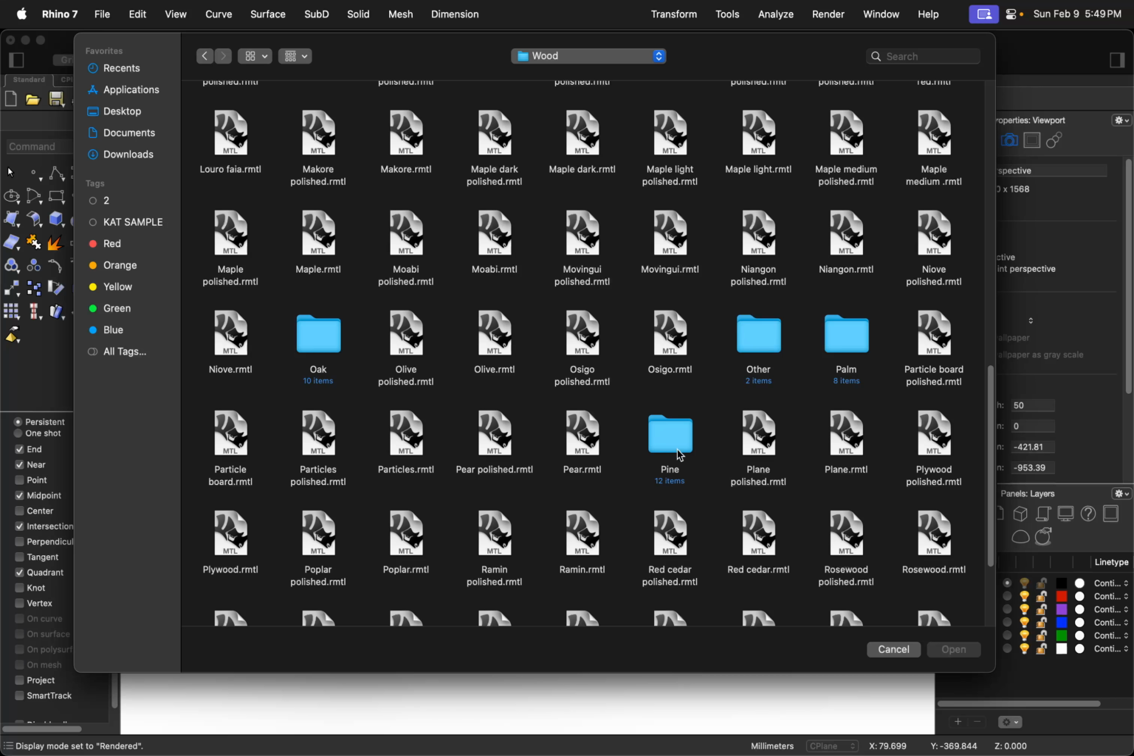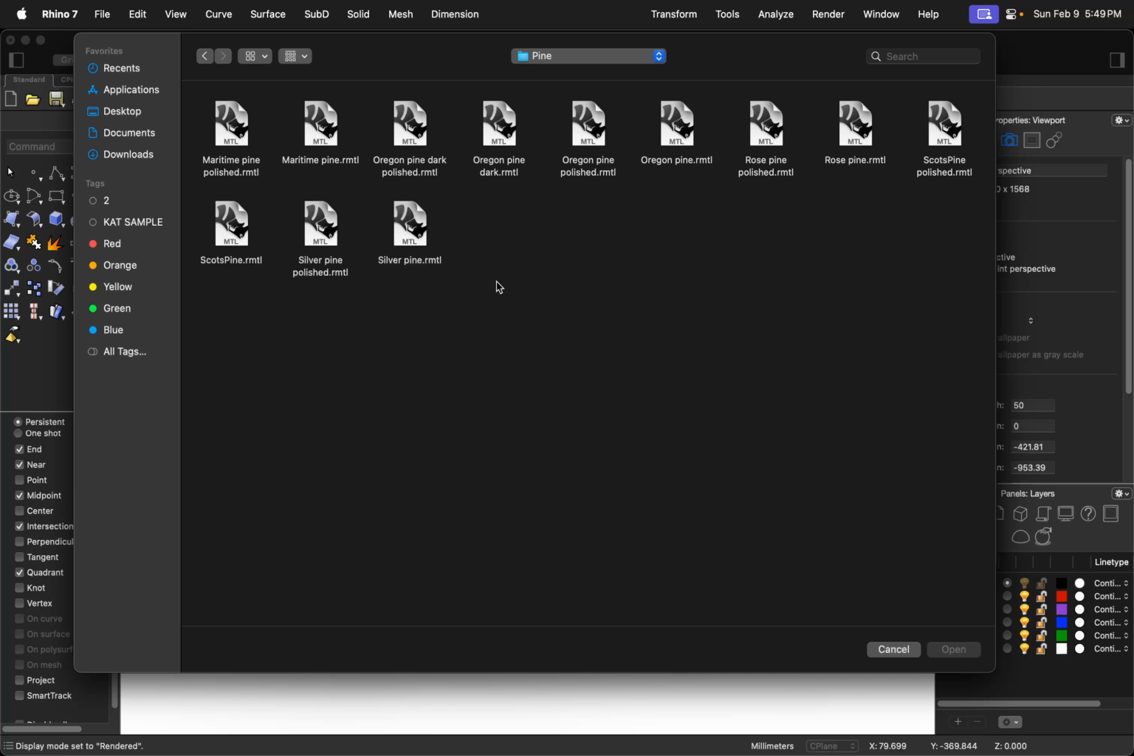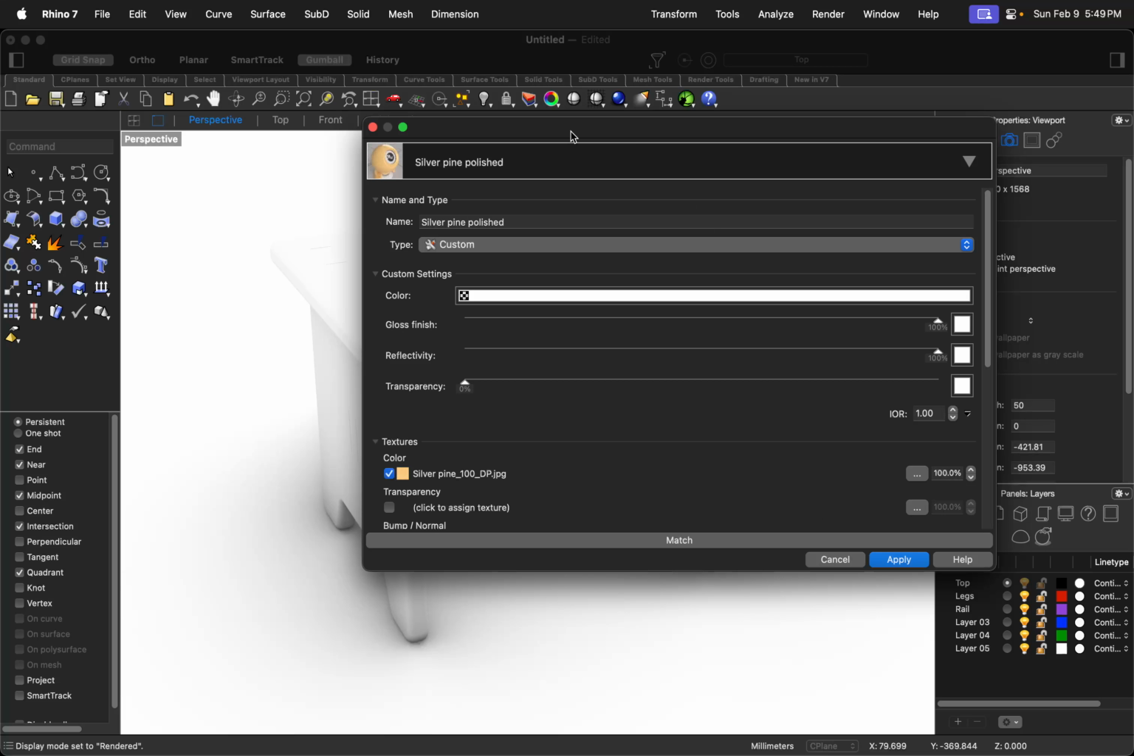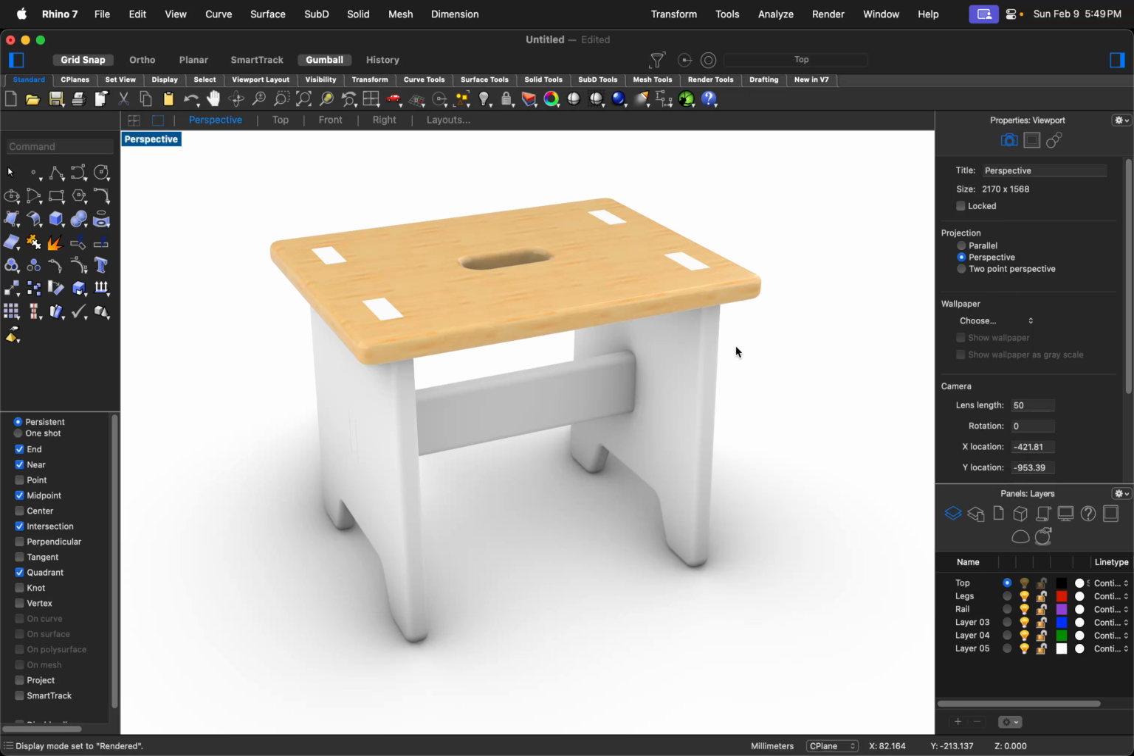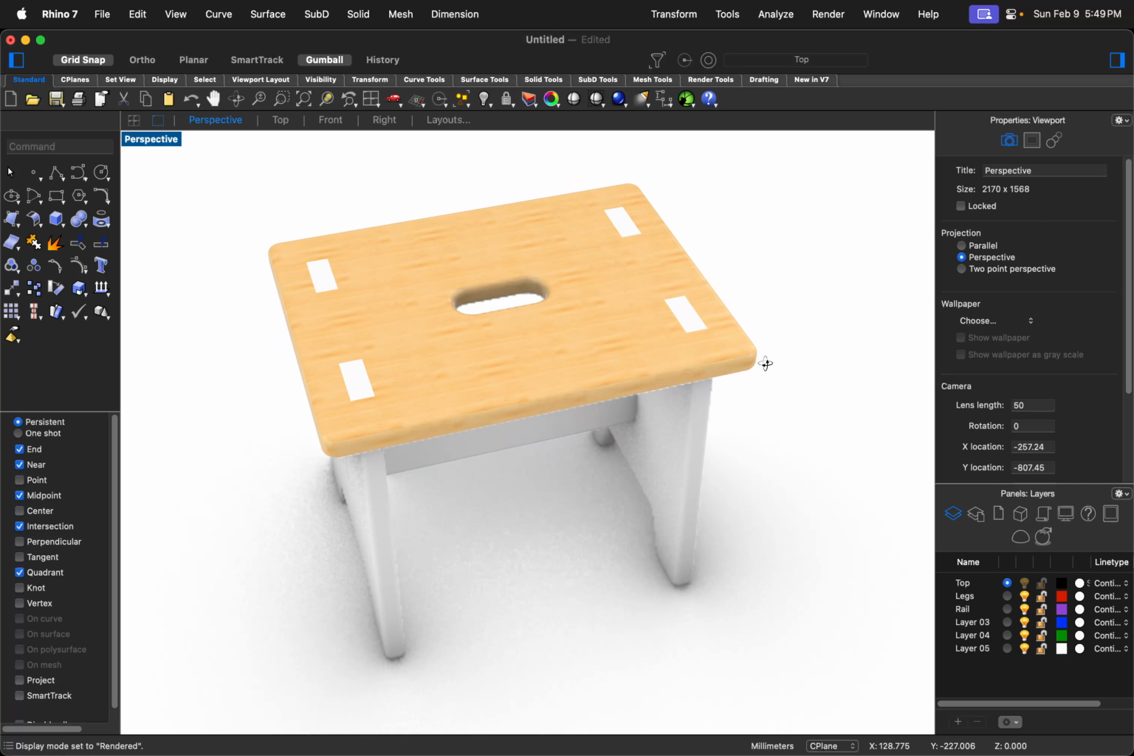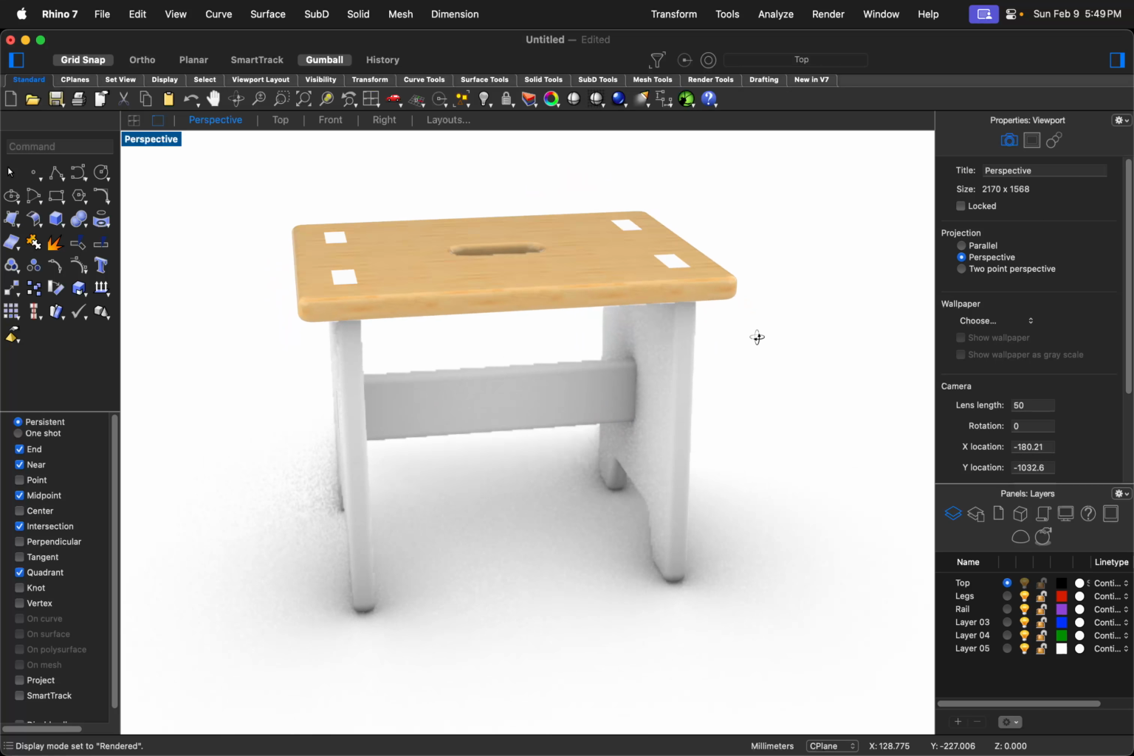But for now, I will just choose pine for this demonstration. I will change to use Dual Pine Polish and open. Wait for the material to load, and once done, apply. And then you can see the material finished.